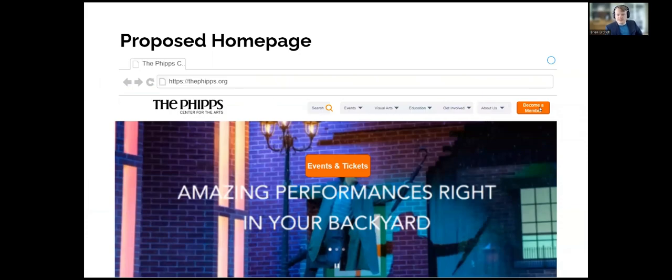Not only having this new top bar here, but a large button right when you come in. Events and tickets. This is what many other programs do. The Orpheum Theater, events and tickets button. The Ordway has a similar one. And it funnels people in towards buying tickets in a very user-friendly way, as quick as possible.